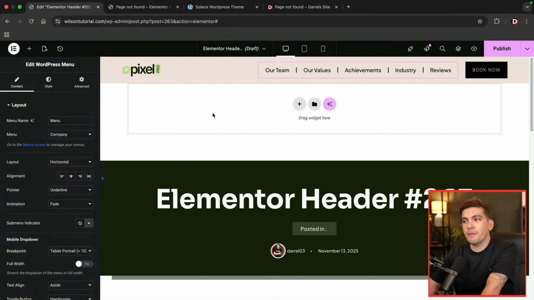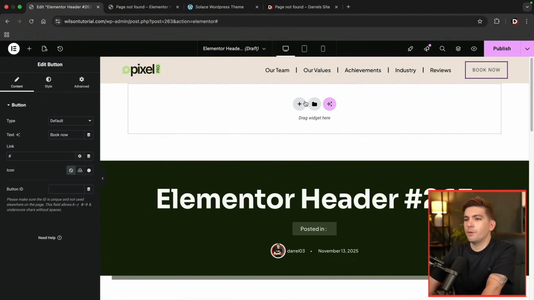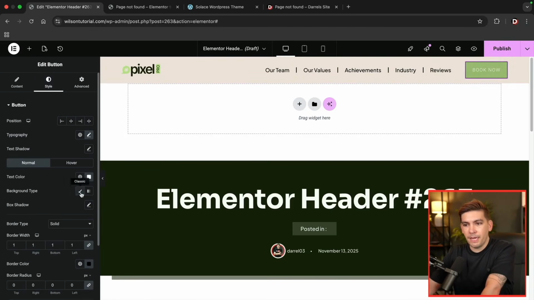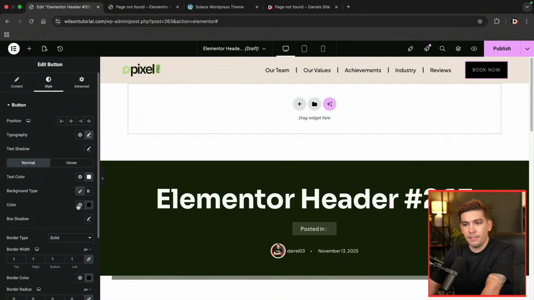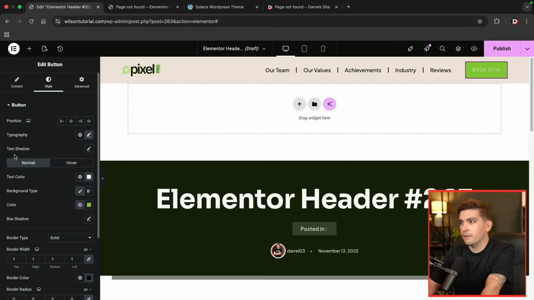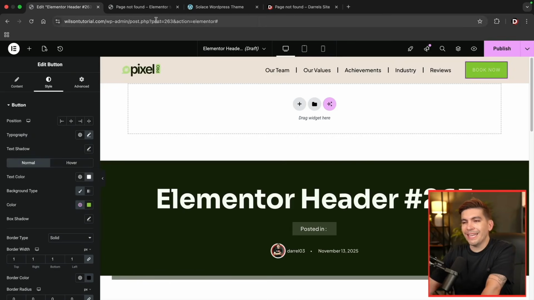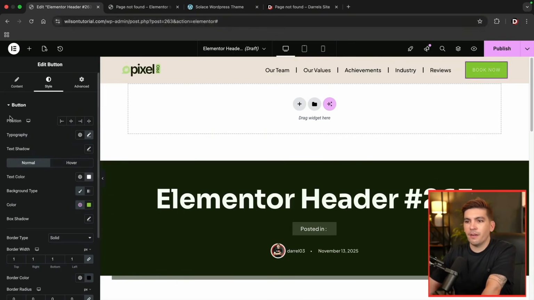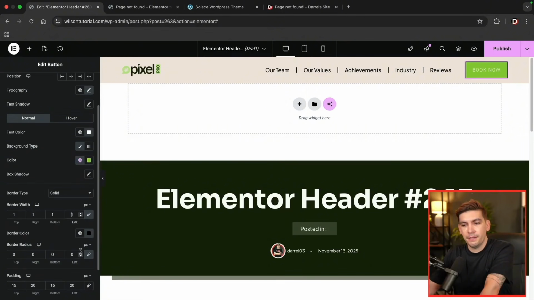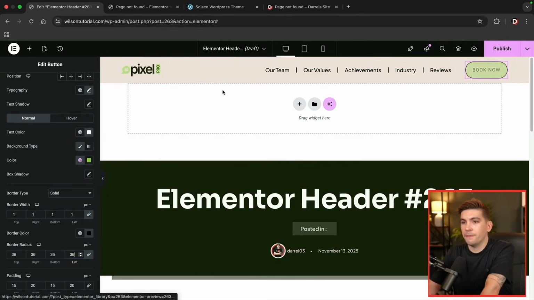Now let's talk about something else, which is the pop-ups. Now over here we have book now. So the first thing that I'm gonna do here is click on this button, go to style, and for the background type, we're gonna click on the color, right? And then over here, we're gonna change this to something like green, okay? And I think that's okay for now. I don't like the square, to be honest. And if you wanna add a border radius, all you gotta do is just go ahead and select the border radius, and that will create a more circular button.